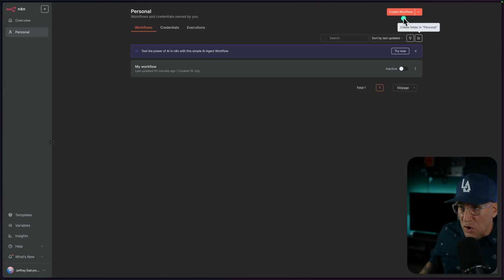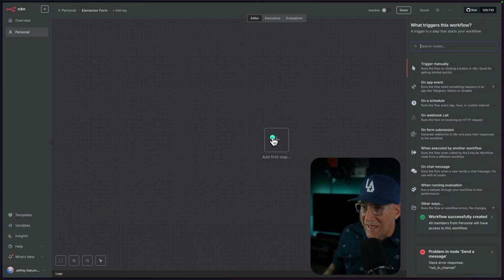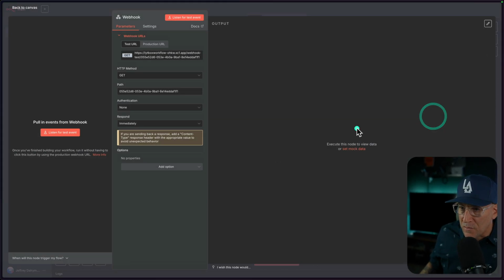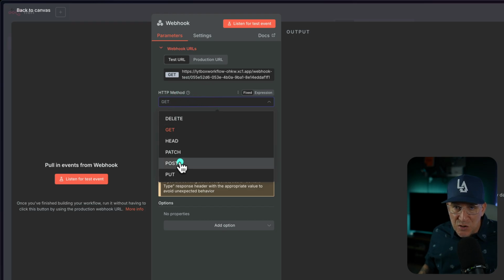First thing to do, let's go create a workflow. Now, inside of a workflow, I'm going to rename this and call this my Elementor form. The first step that we are going to add is our trigger, and our trigger is going to be the on webhook call. So go ahead and select that. And we are going to change the get to a post.